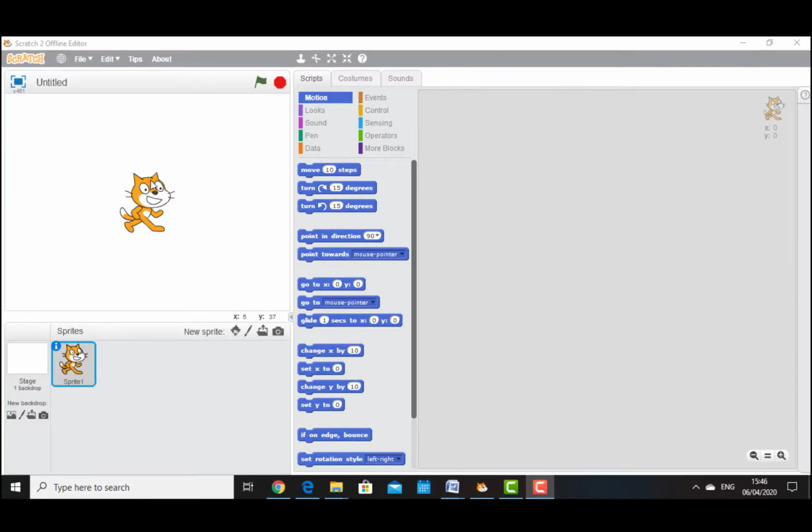Okay, so first things first. This little cat is here on the stage and he is called a sprite. Now I can move him to another area on the stage by putting the cursor on him, holding down the left button of the mouse and dragging him across to any other area. And when I let him go, he'll stop moving.